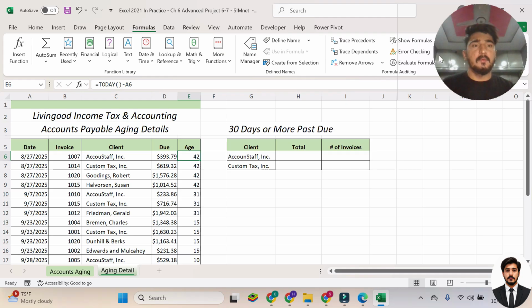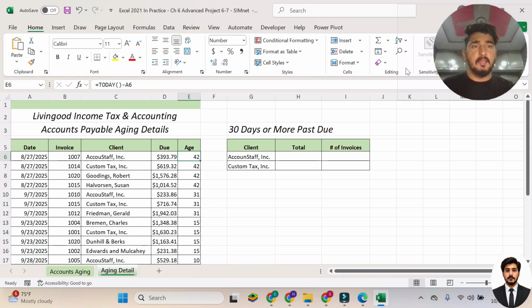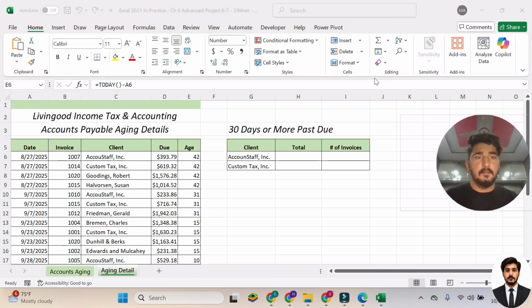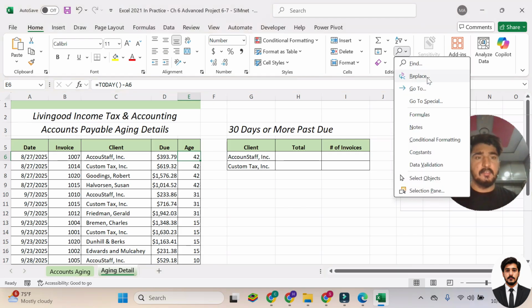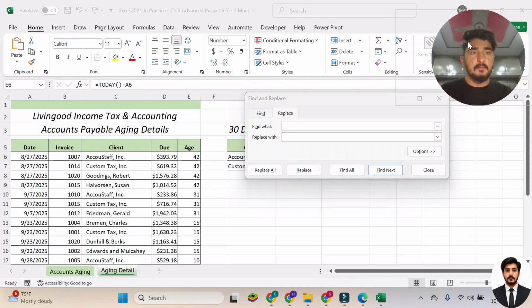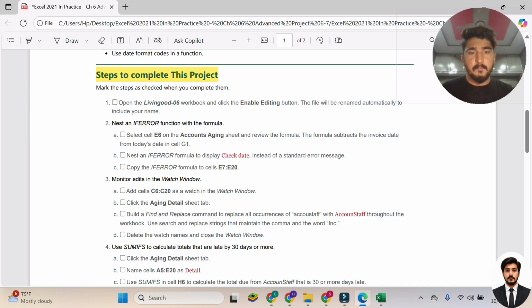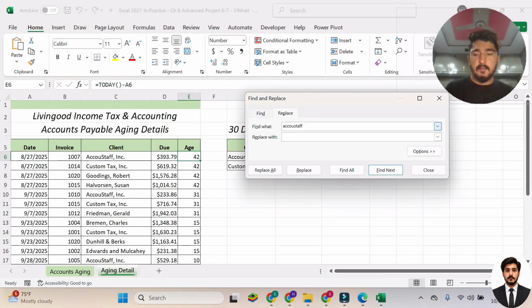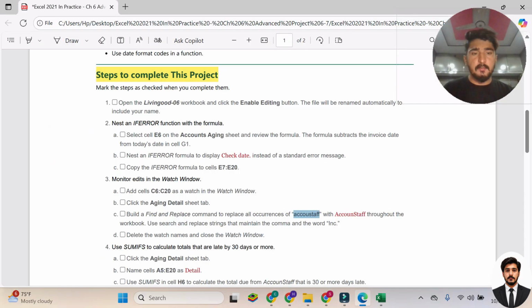So go to the answer sheet and just click at the Home tab. After the Home tab, we will just click at Editing. In the Editing group, we will click at Find and Select, and we'll just click at Replace. So we will find with which sentence. Find auto staff, paste this text here and press tab and replace with account staff.